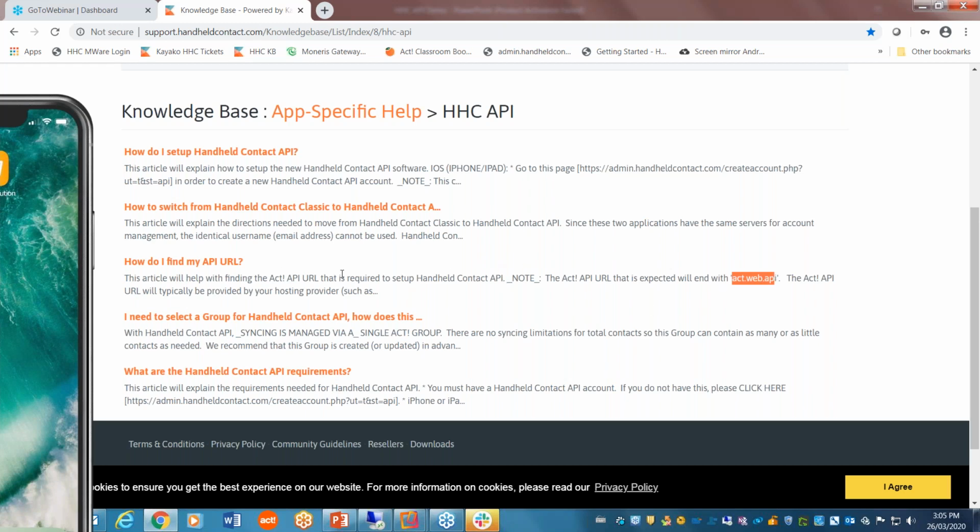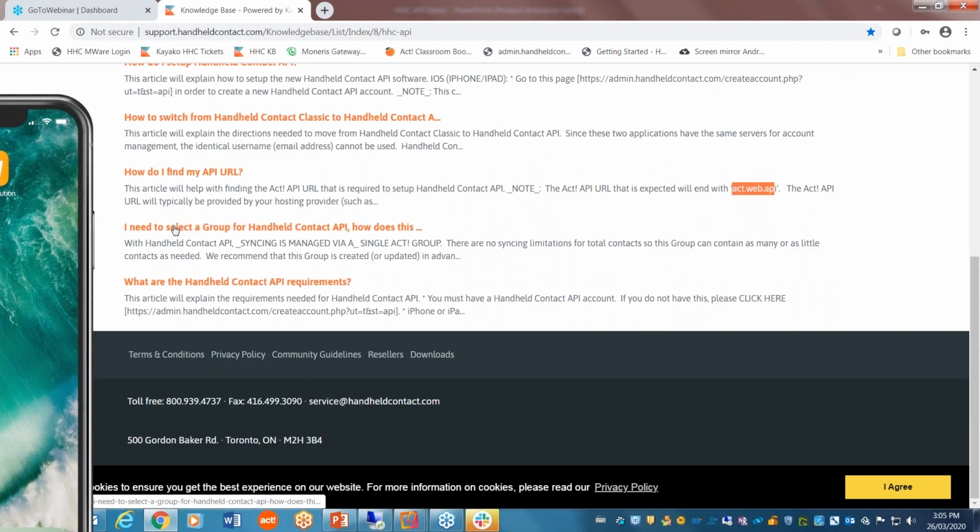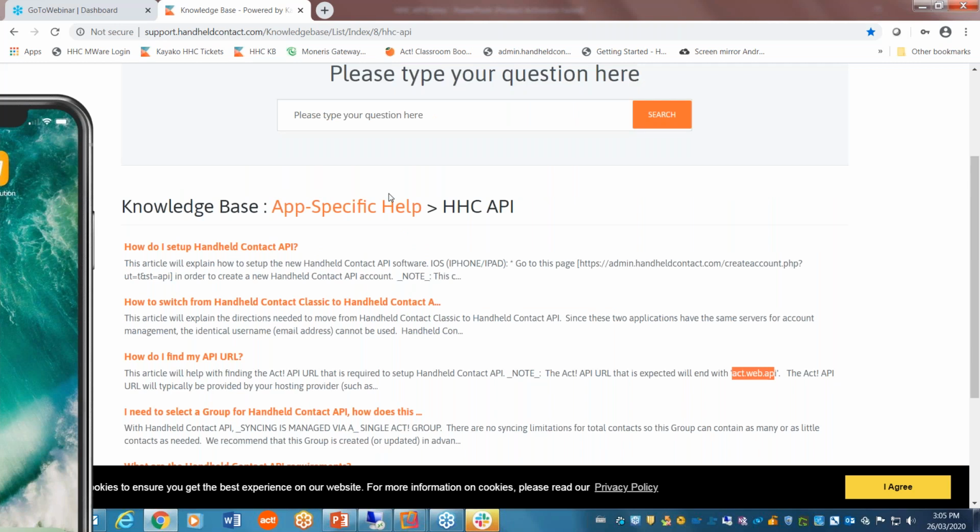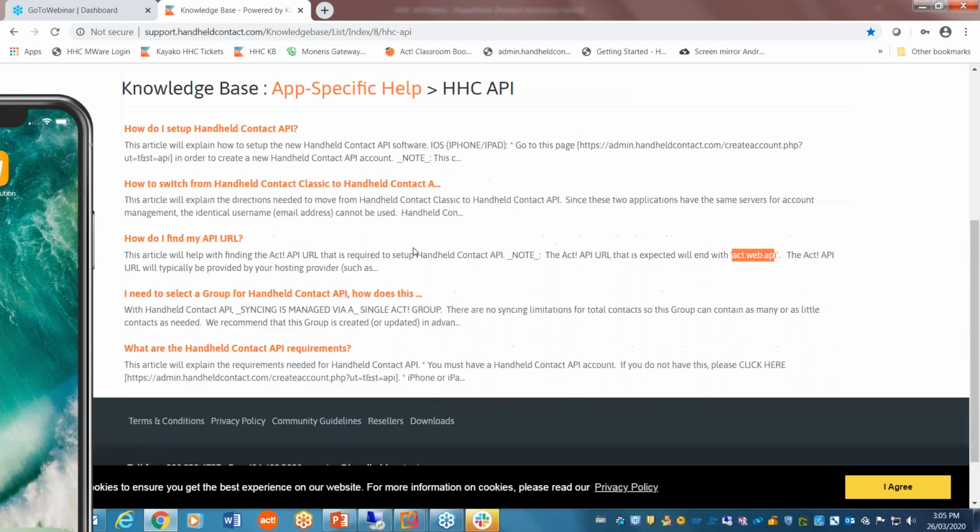That's key. The other thing is Handheld Contact API only synchronizes one group. Those of you that have used Classic know that you can synchronize multiple groups. With API, it's set up to synchronize only one group. So make sure you go into Act and create your group before you get started. Once you create the group, then you can choose that, and I'll show you how to do that as well. So go through, and this is very key here. Make sure you go to the support, app-specific help, Handheld Contact API.